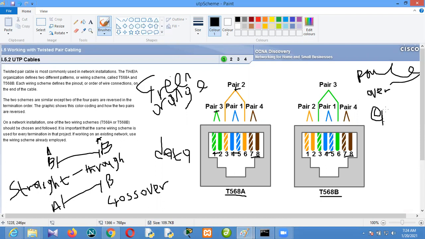Yep. So power over Ethernet is PoE. Power over Ethernet, we call it PoE, is a technology that allows data and power to pass through cables. For instance, some of our modern cameras, you don't need to power them separately.